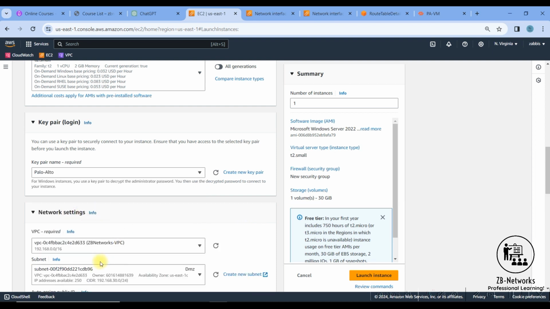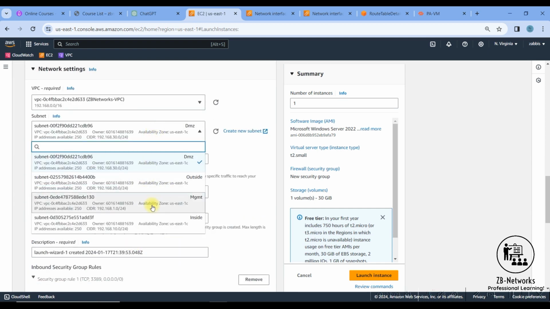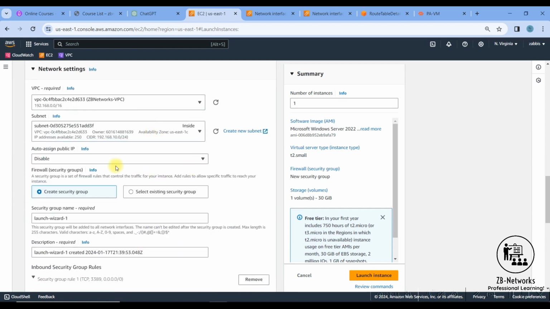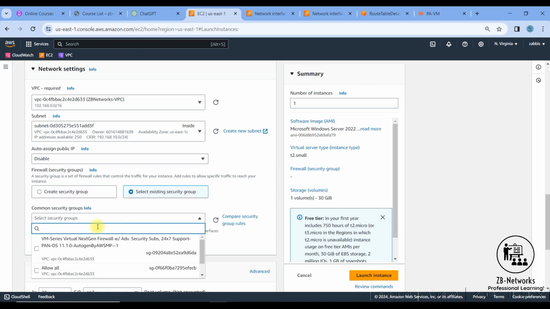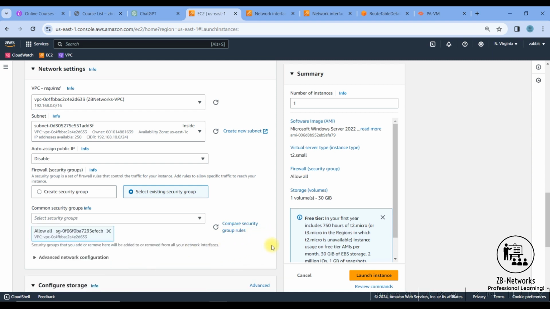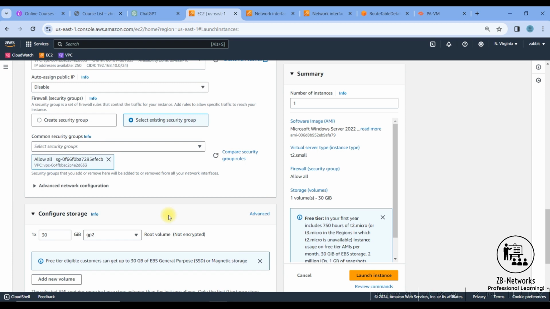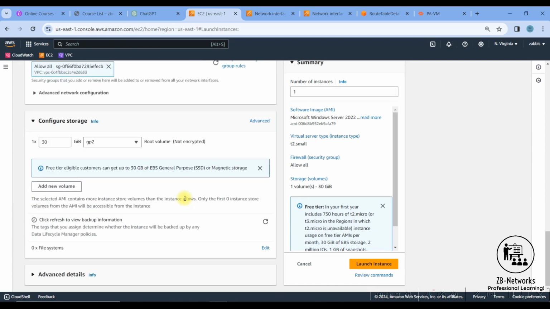The network settings, this I am going to put into my inside zone. Okay, inside, I don't want to enable auto assign public IP because we don't have a public IP there. Now I will allow everything here on the AWS security group, because we don't want any firewalls to be blocking this, right? So that's all. Let's launch.